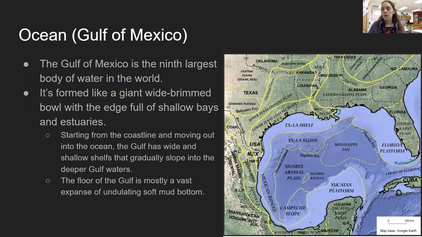So in Texas, our closest major body of saltwater is the Gulf of Mexico, and it opens up into the Atlantic Ocean. The Gulf of Mexico is the 9th largest body of water in the world. It's very much a wide rimmed bowl with our opening here, so going out to the Atlantic and then the Caribbean Sea, and the Caribbean Sea does join with the Atlantic as well.